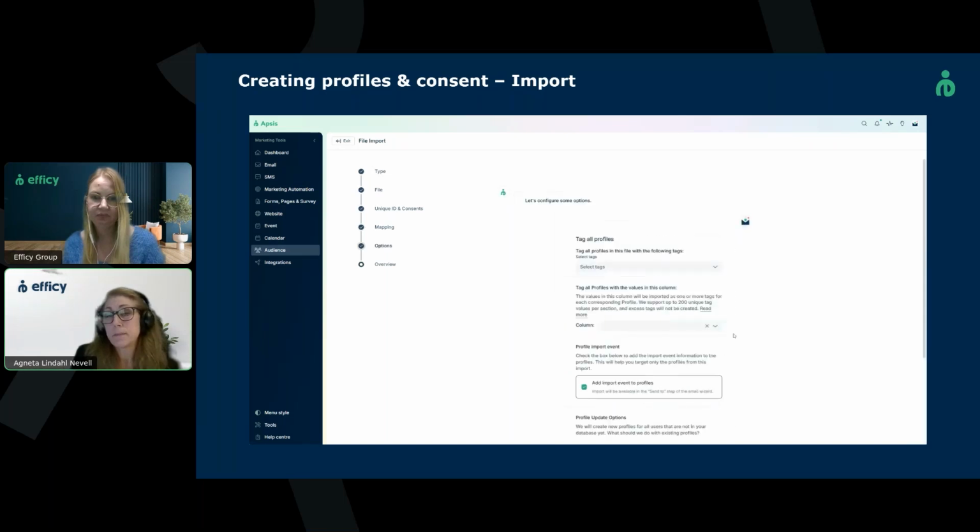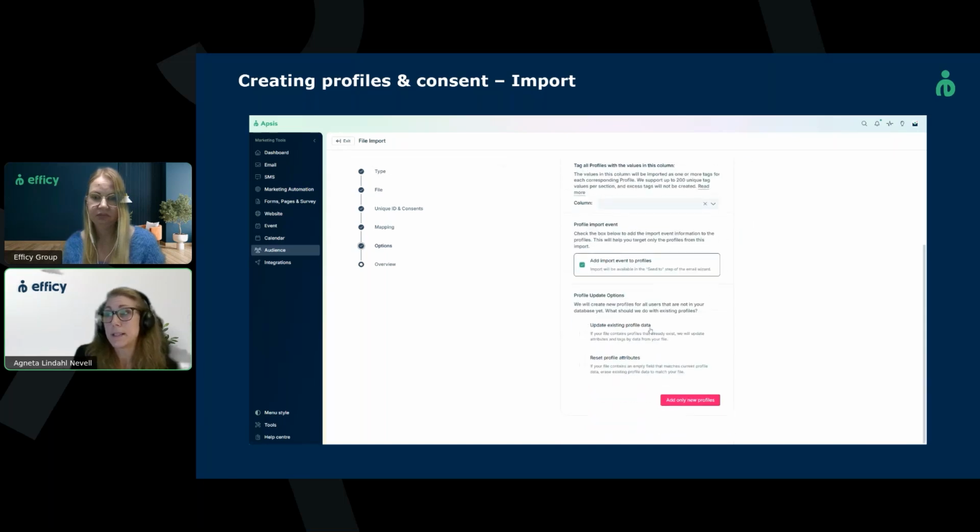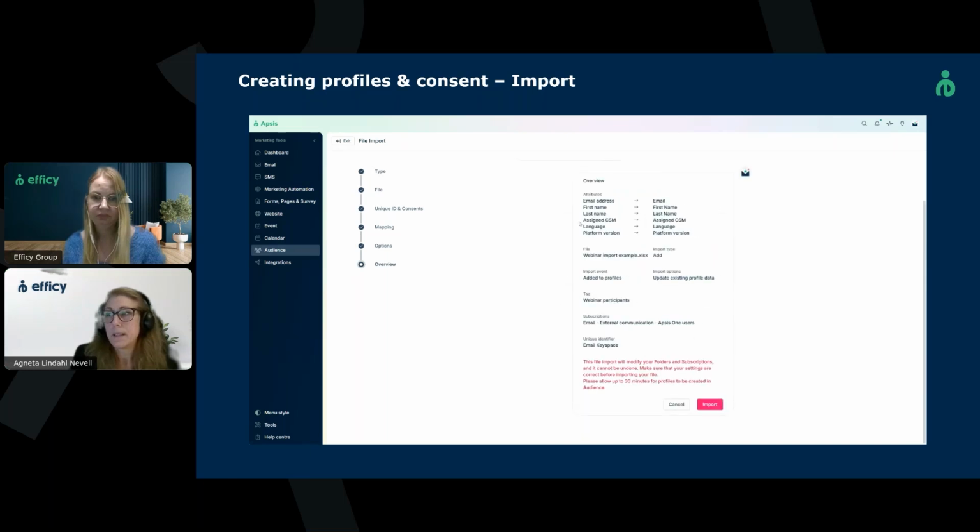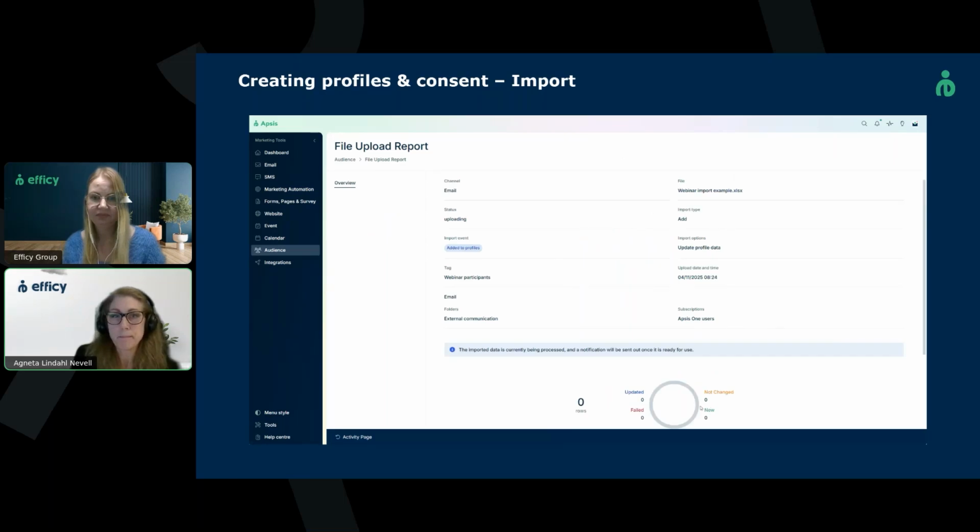Automatically, the file will map my data as long as the column headers have the same name as the attributes. And I get a little overview, and I can now start to import my profiles. In the view, as we can see here, I can choose to add something that is called import event. And I have one foot in product, so I'm always proud to present new features that can make your marketing and communication efficient and easier, helping you to save time and open doors for agile communication and actionable data.